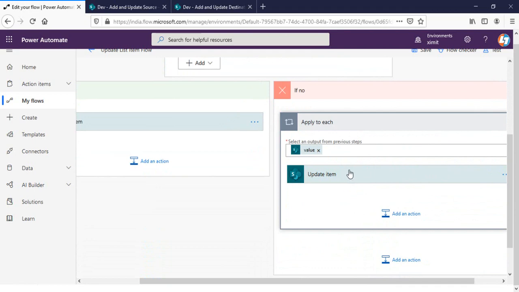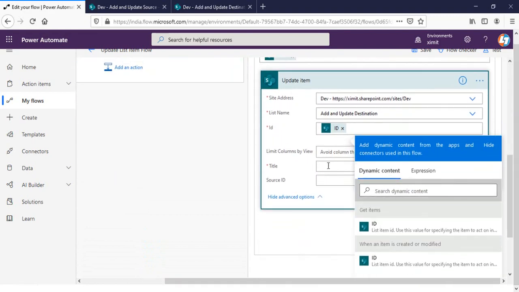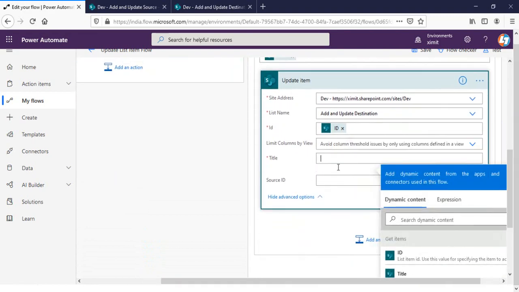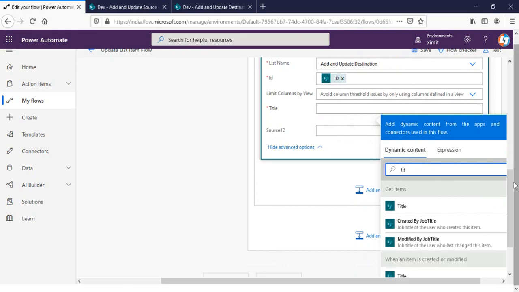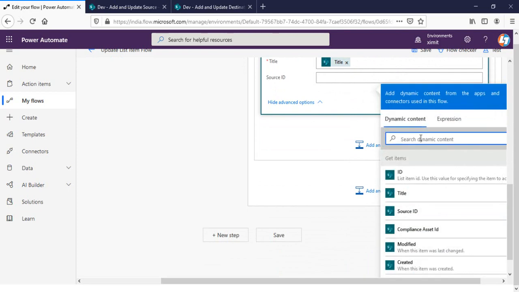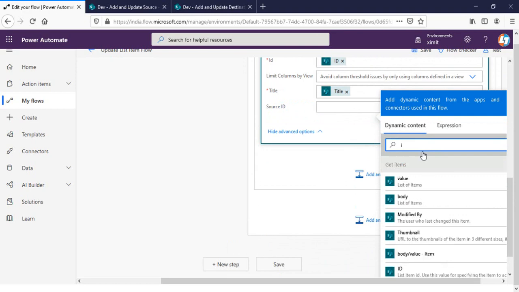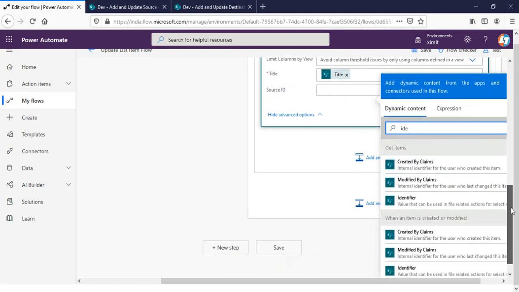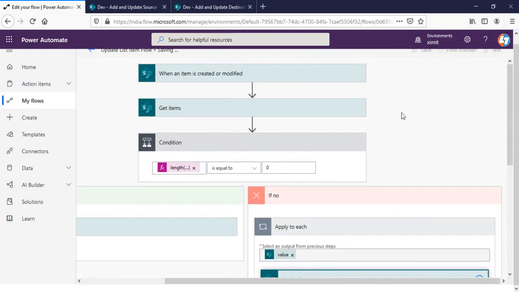And once you provide that ID, it automatically puts this into an apply to each, which is okay. And now you can set the title. So the title will not be the get items title, it will be the create item title. And same for the source ID, it will be the identifier of create item. Click save.